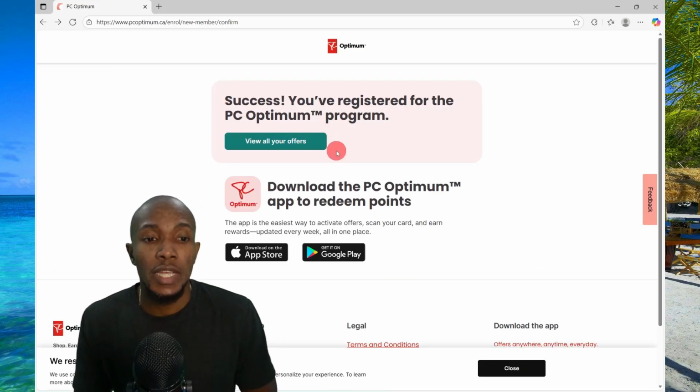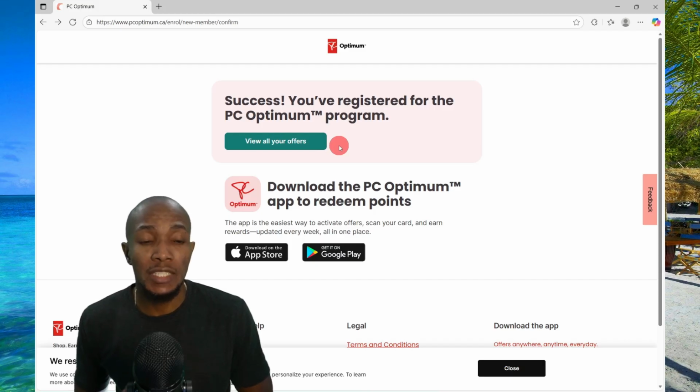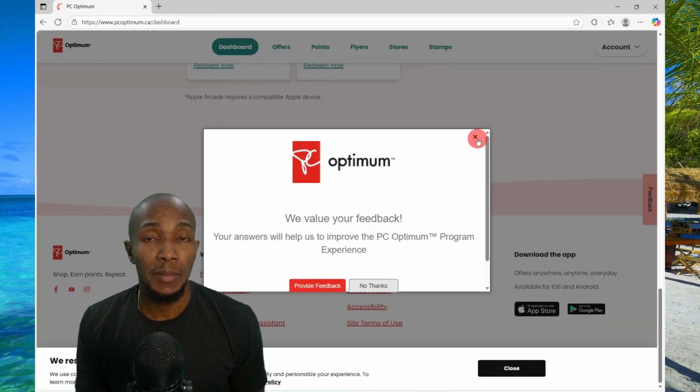So you can go ahead and download the PC Optimum mobile app from the App Store or the Play Store. And once you download the mobile app and log in, you'll be able to see your virtual card.